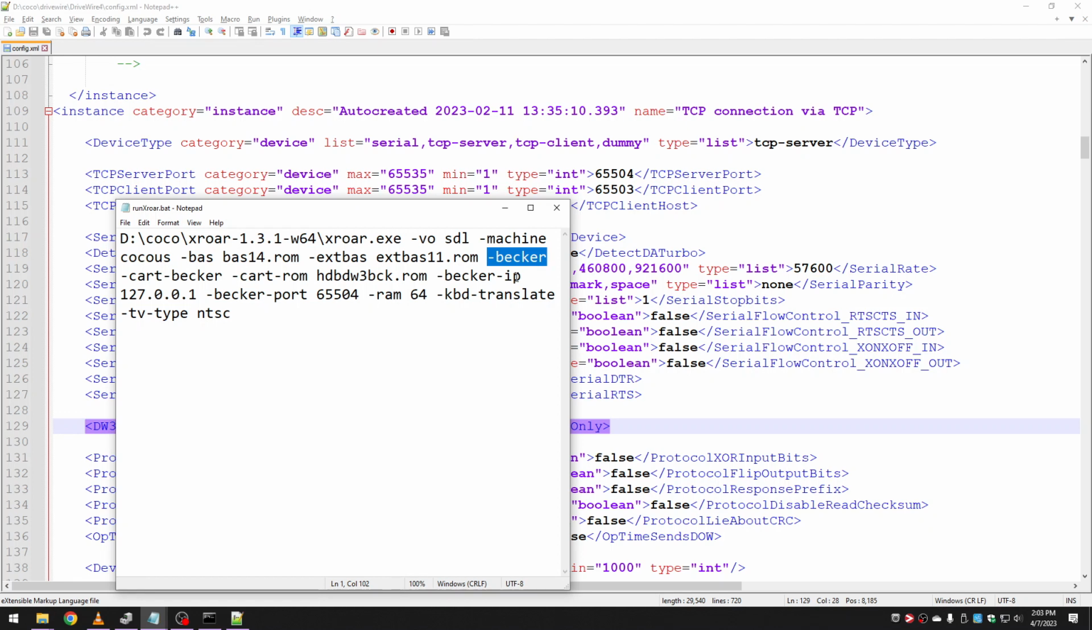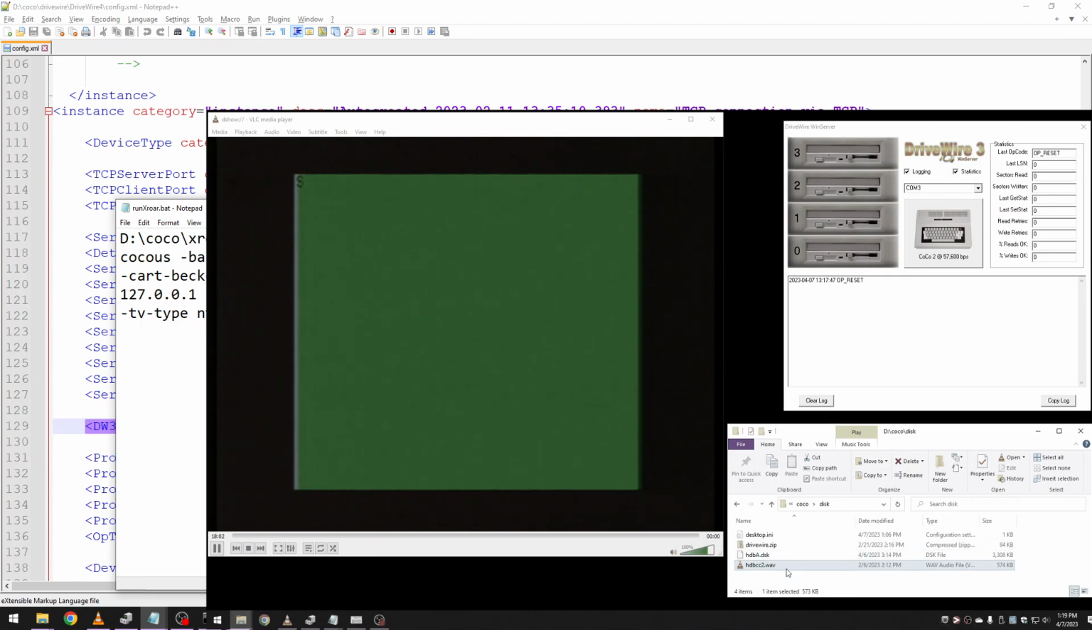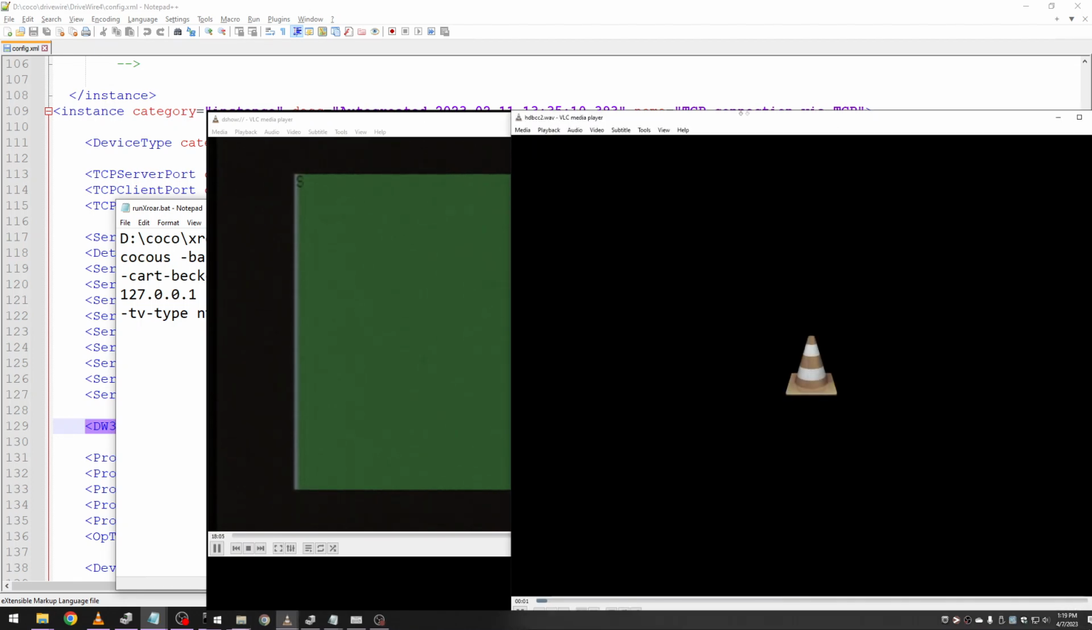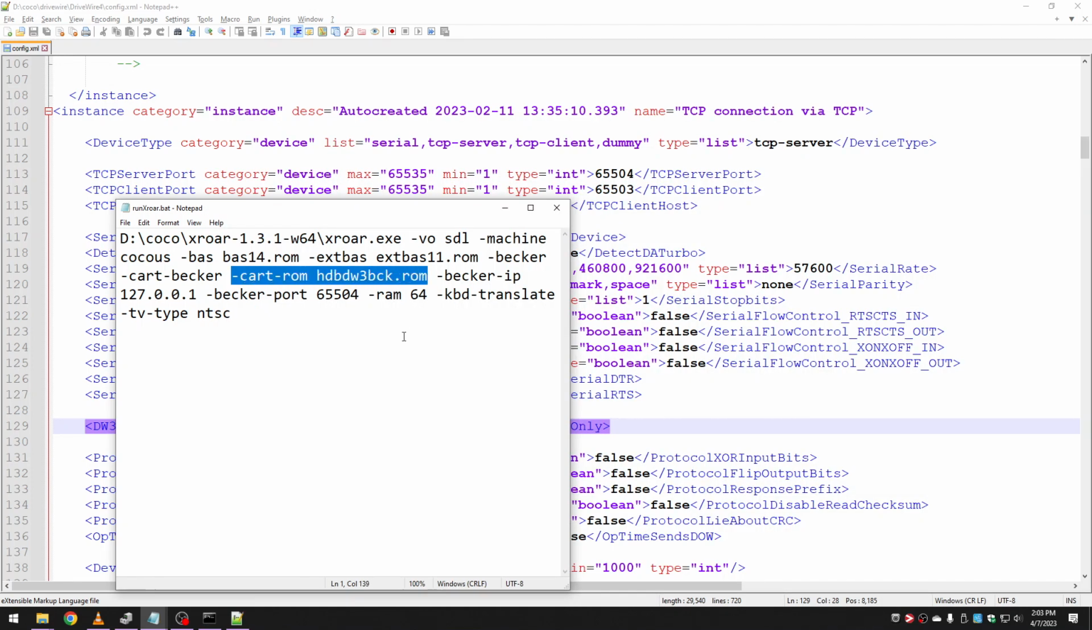So I'm going to make it look like I'm using a Becker port cartridge, and I'm going to use this as my cartridge ROM. This is kind of the equivalent of what you saw in part 1 of the video where I loaded that HDB DOS WAV file into the Coco. This is like make believe there was a cartridge with that ROM, and make believe that was plugged into the XRoar emulator, and then it will automatically have all of the HDB DOS available.